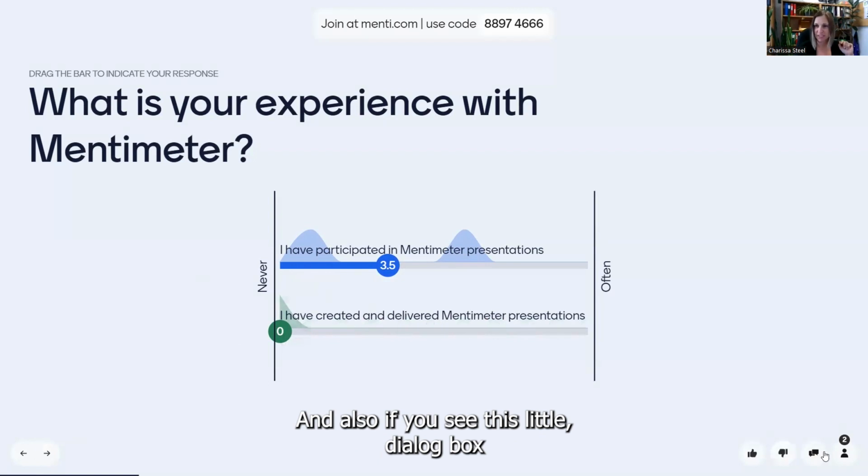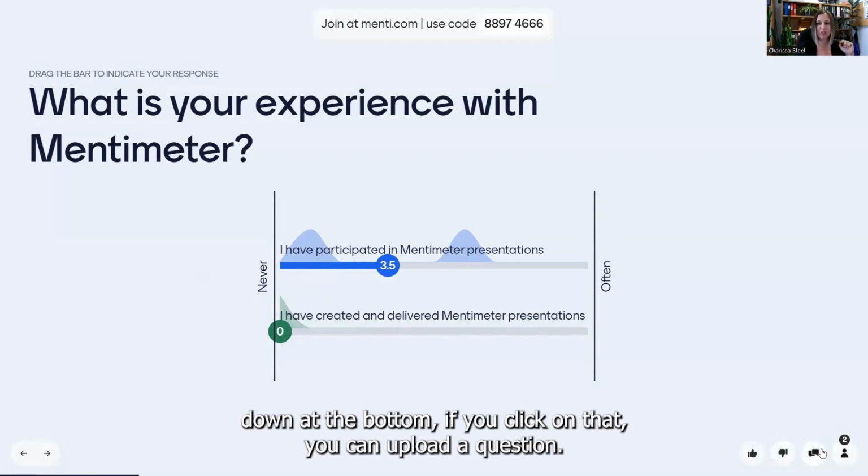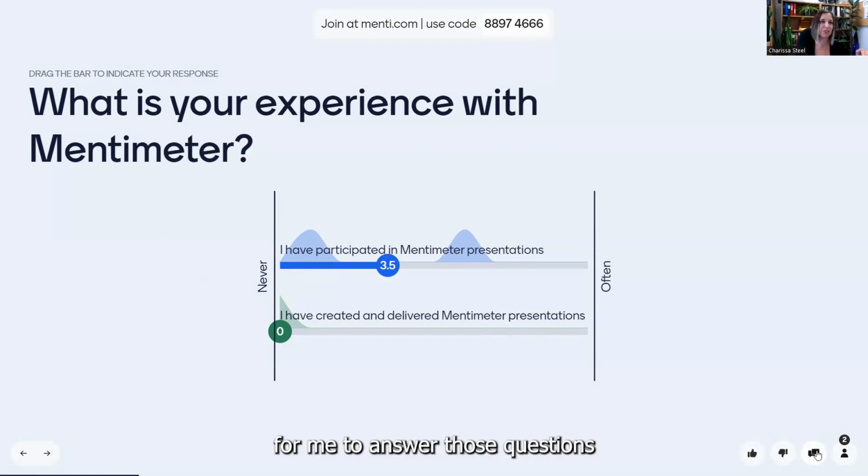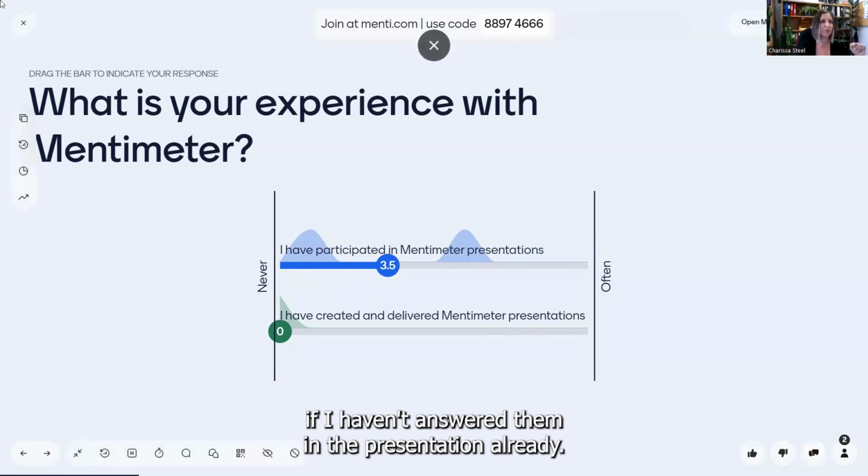And also, if you see this little dialog box down at the bottom, if you click on that, you can upload a question. And then at the presentation at the end, there will be a chance for me to answer those questions if I haven't answered them in the presentation already.